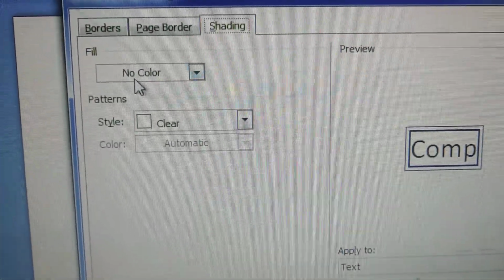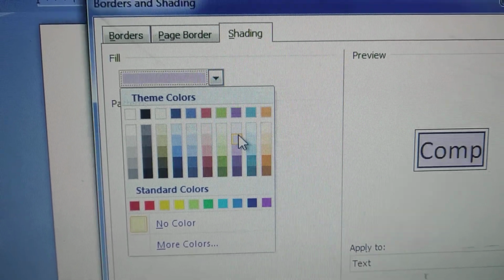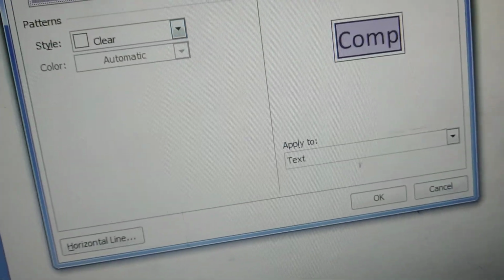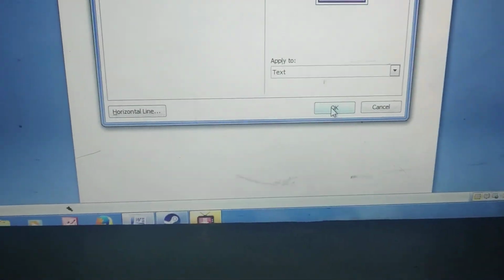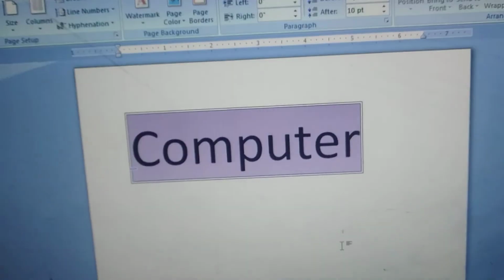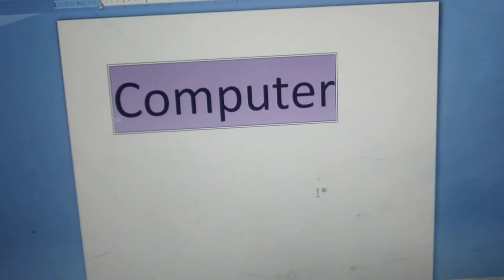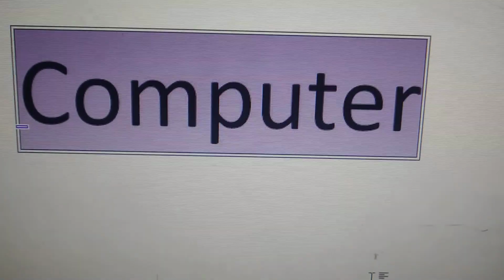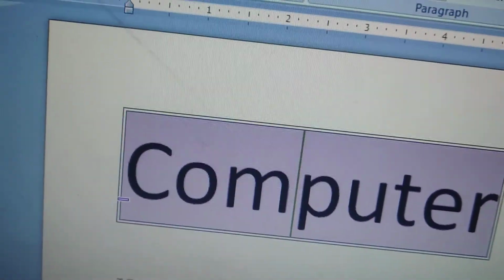Okay, I will take this one, and here only the shading effect is there. From this, see here, no color. Click here, then whichever color you want you can take it. Now I will take this a little bit dark so you can see. Okay, now click on the OK button. See, I have given border and shading effect to the text. Okay, once again I will show you how to do it.